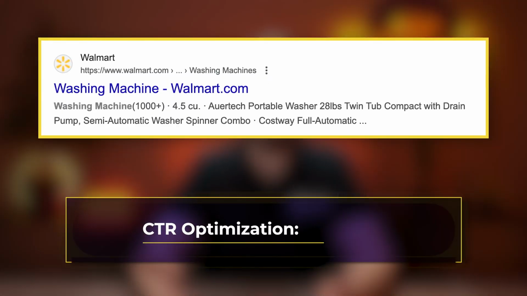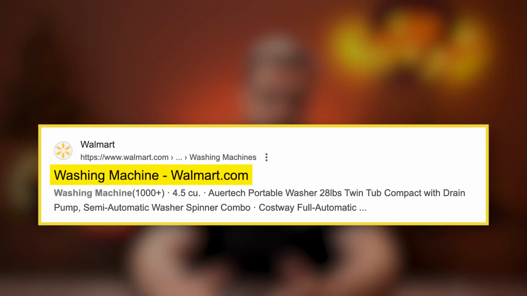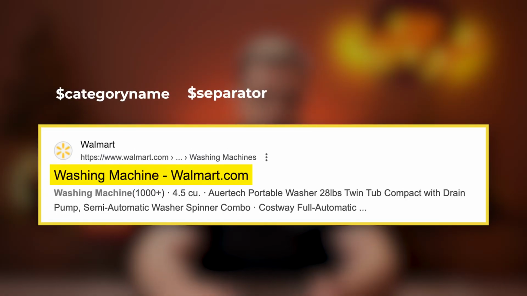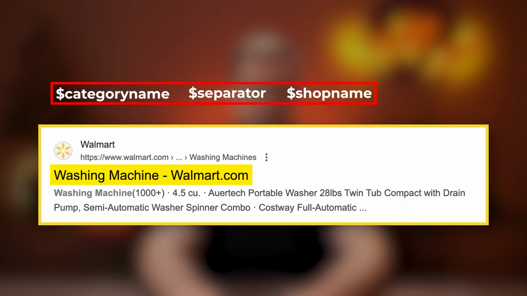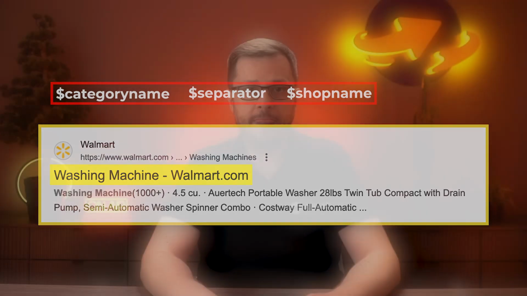Here's a typical category title tag. It consists of the category name, a separator, usually a dash or a pipe, and the store name. Most CMSs use the following pattern. But if you want to add something like summer sale to all your category pages, you either need to get your developers to modify the pattern or manually change each title tag, possibly hundreds or thousands.